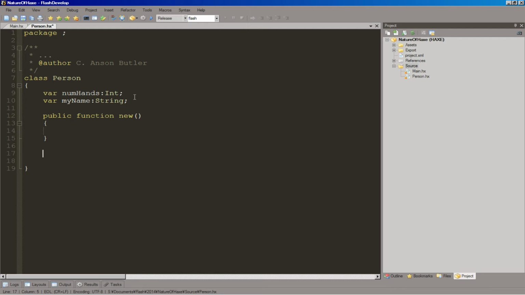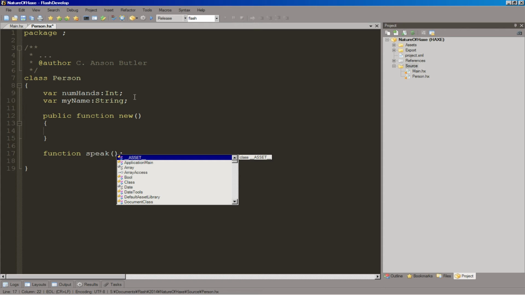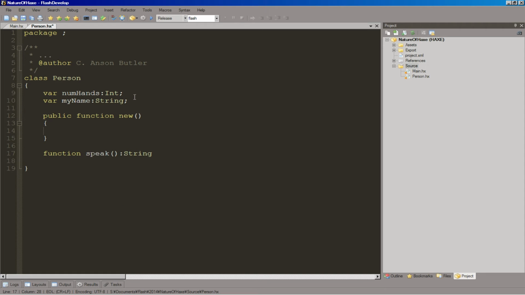So what can a person do? A person can speak. So we'll make a function. We'll call it speak. Maybe it doesn't necessarily take in any information, so we'll just leave the argument empty. And maybe, just to cover our bases, it returns a string, right? Because maybe technically someone listens to it and can process that information in their own head. So maybe speaking kind of sends out that information.